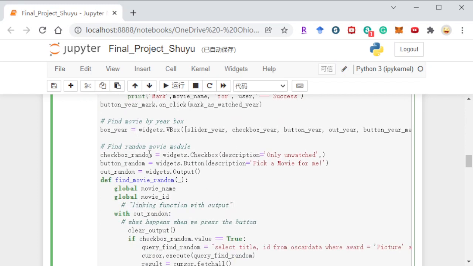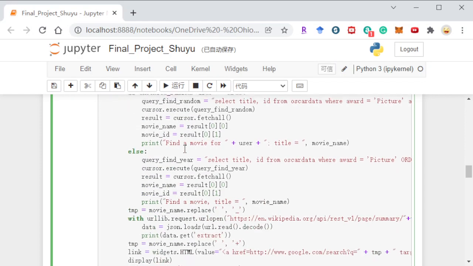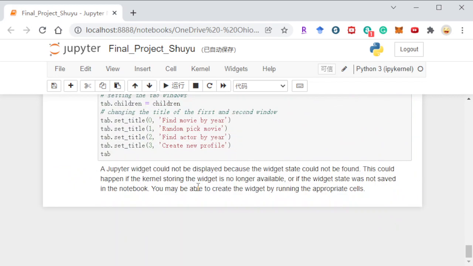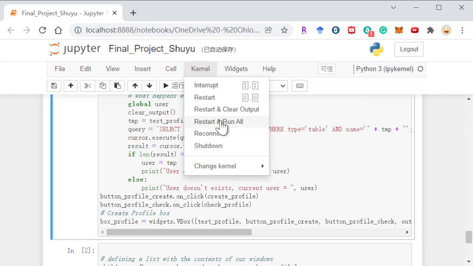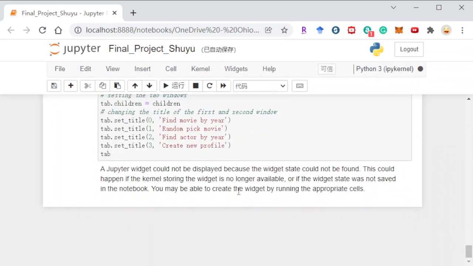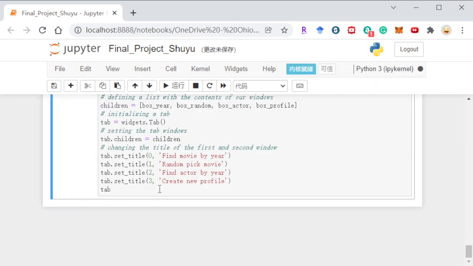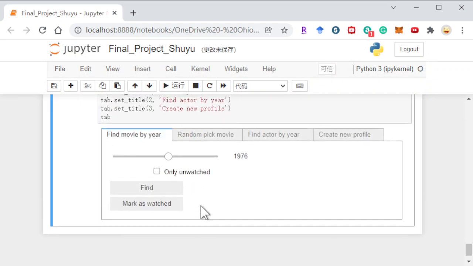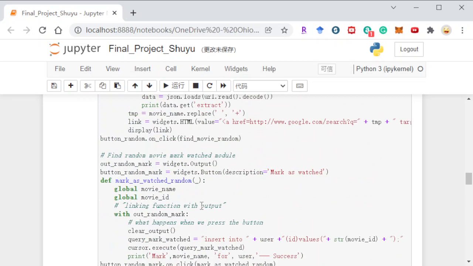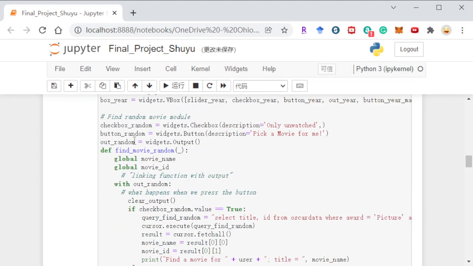Okay, and next I create the box. The box is the Jupyter widgets VBox that is referring to the UI interface. This is one box. Okay, and the next module is the find a random movie module.